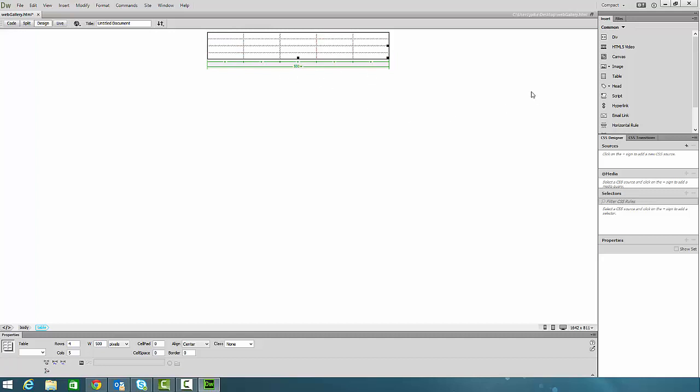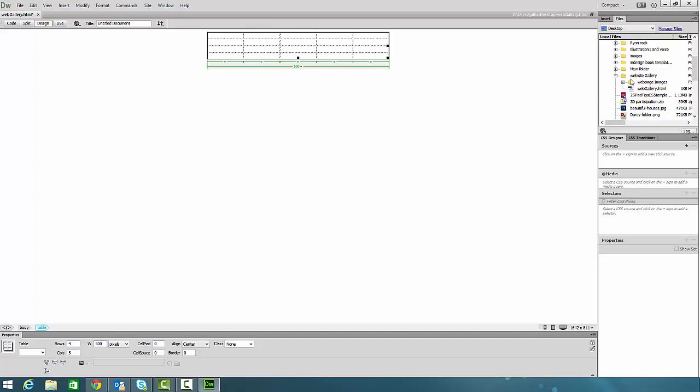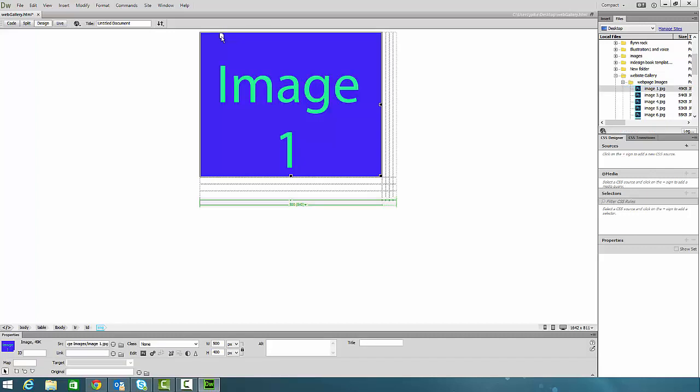I've got 6 images ready to go, which are in the folder with this HTML web gallery file. So I'll go over to Files up here, and there's my website gallery, and there's my image folder, which is in the same folder. Basically what we're going to do is stick one of the images, image 1, straight in here, and just dump it into that first one.